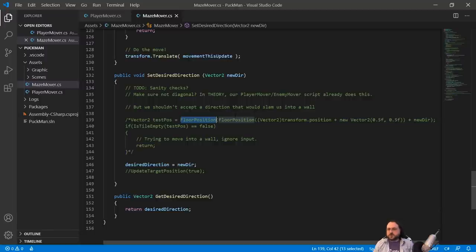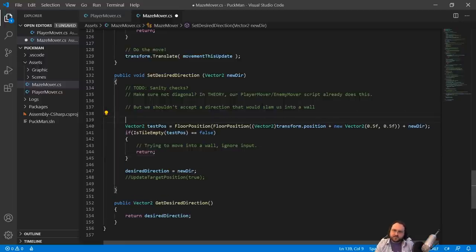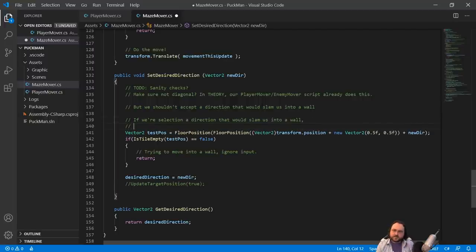Okay. We still have to check this to prevent... Okay, so this first thing is: if we're selecting a direction that would slam us into a wall, this will cause us to stop, which doesn't feel right. Pac-Man should never stop, unless he slams into a wall. If we're moving horizontally and we hit up into a wall and it stops us, I don't think Pac-Man's supposed to do that.